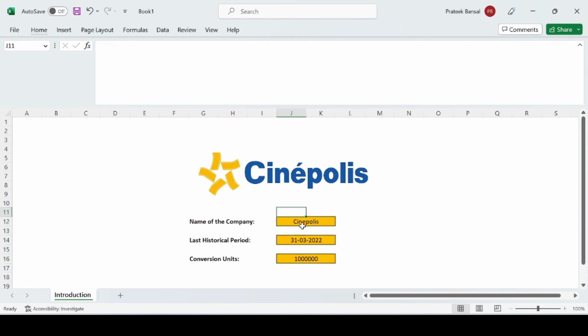Okay, so these three things, including the logo, we need to mention in our introduction tab. All right, so this is how we will build our introduction tab.